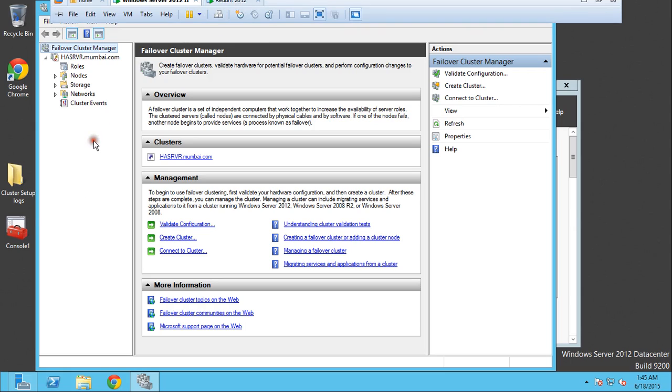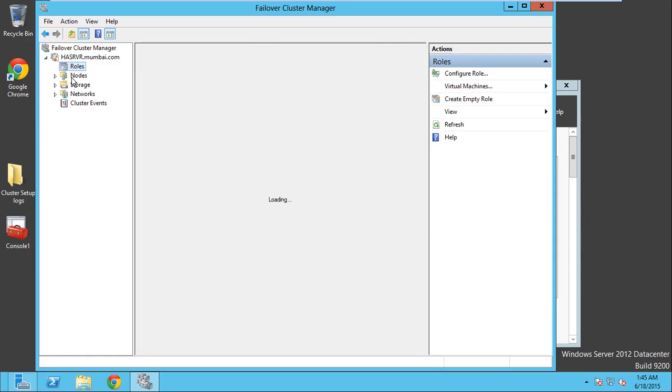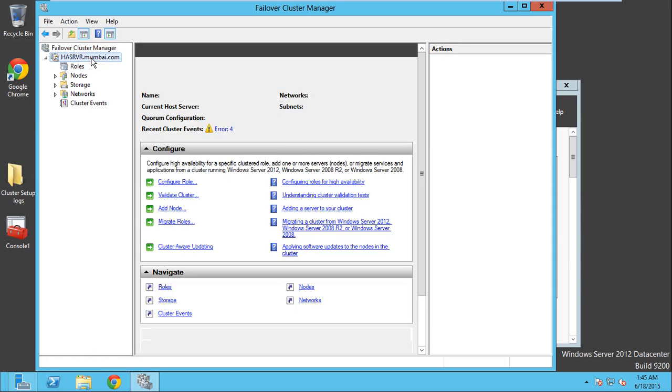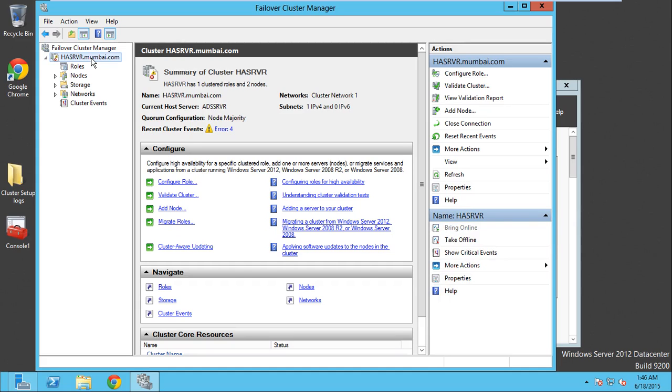Let's see the nodes, how many nodes are connected, and the roles. This is my cluster server name. This is my current host, the ADDS server, and the cluster network 1. My cluster name is HA, the high availability server, with one cluster role and two nodes. Here we can see the quorum configuration: node majority.